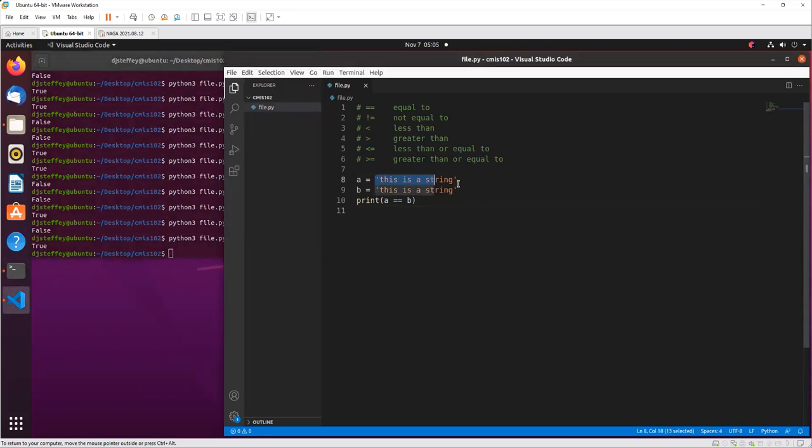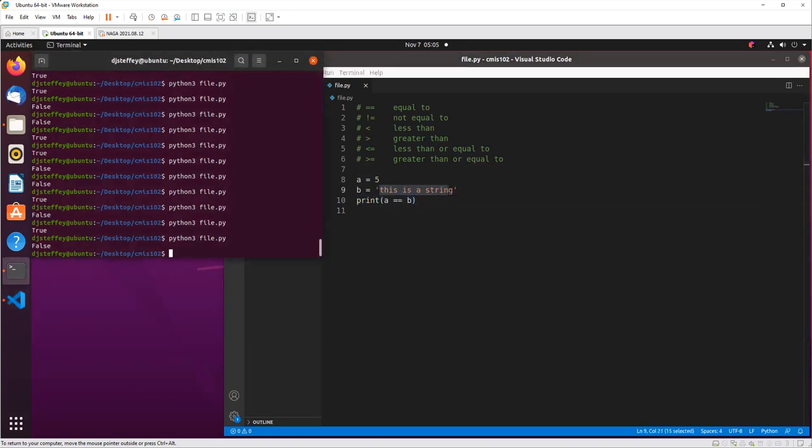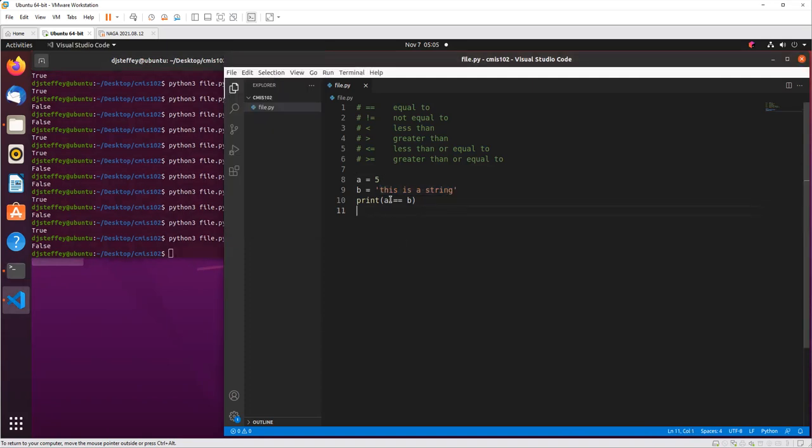Now, can we compare a number and a string? What's going to happen if we do this? A is the number 5, and B is this string. What's going to happen when we do this? It's false, because those two things are not equal to each other. But what happens if we do this?